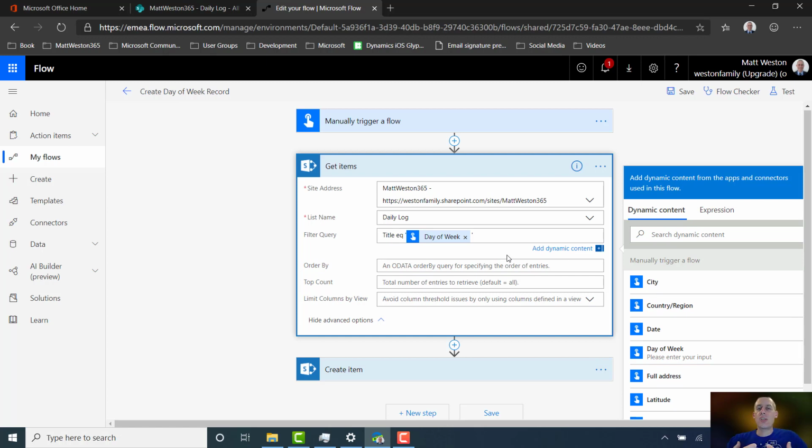So my getItems action is going to try and retrieve information from my daily log list where the title is equal to the day of the week that I apply through the trigger. Now the getItems action will always return an array. That could be a blank array or it could be an array of items.